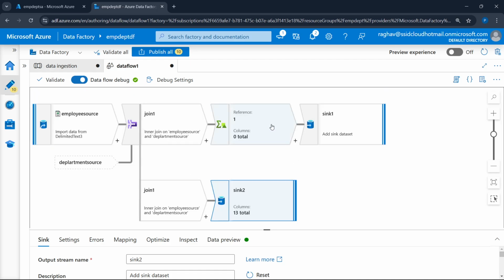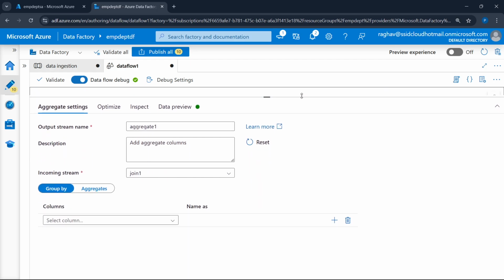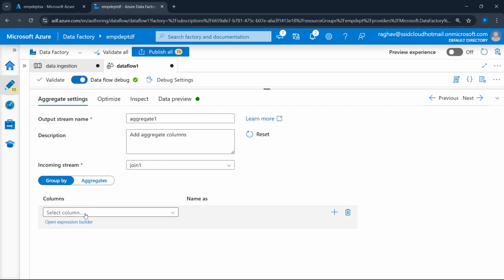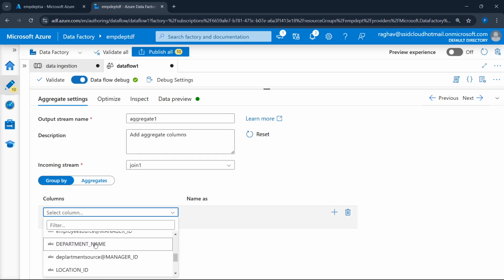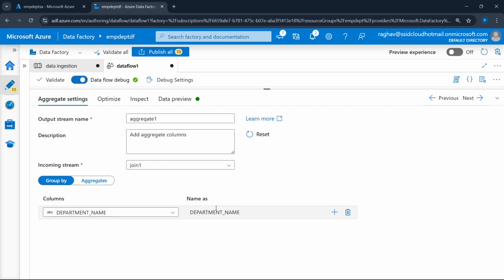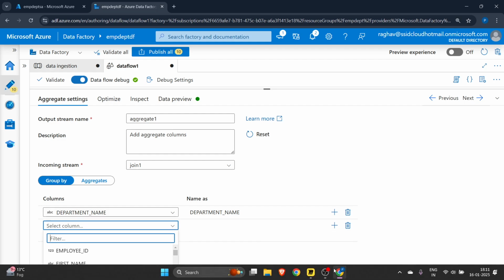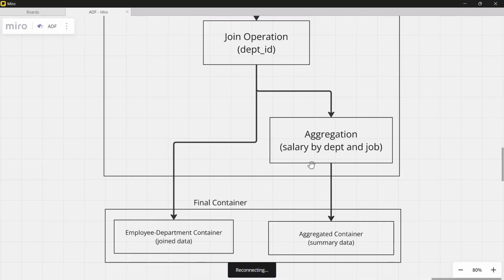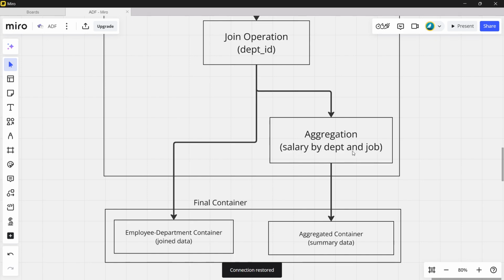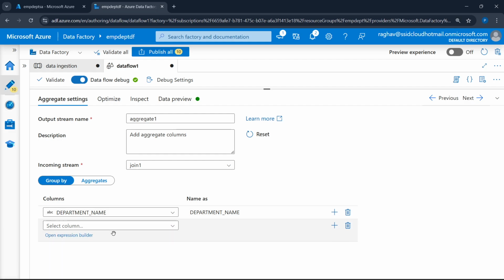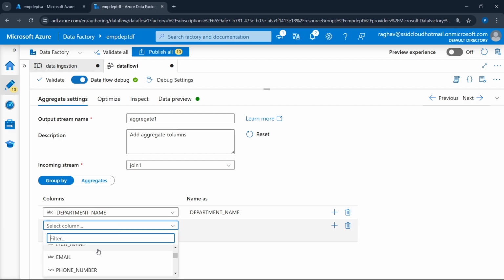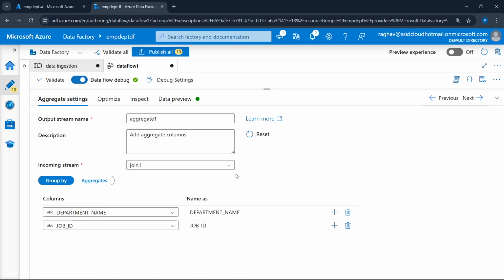So what we are going to do is perform the aggregate. So what column we want to perform the aggregate by, the first one is department name, and we want to perform by another column. The second one, let me show you. So we want to perform the aggregation by department and job. So that will be the job ID. So let's select job ID as well. And here is the job ID.